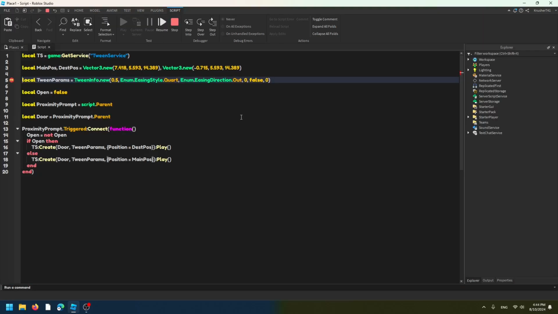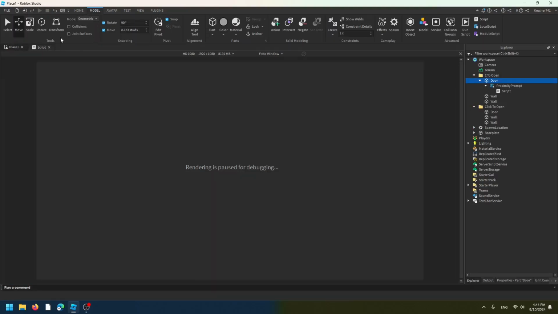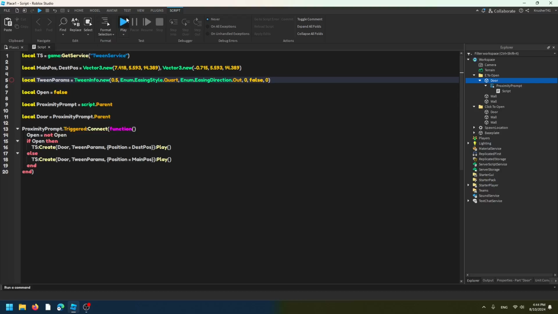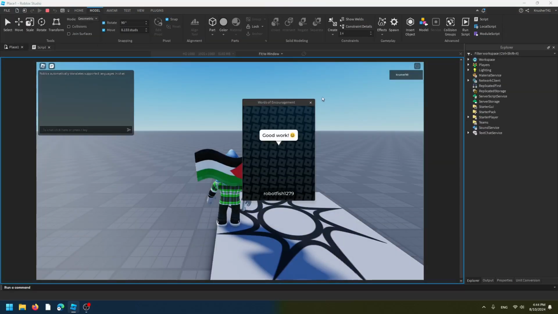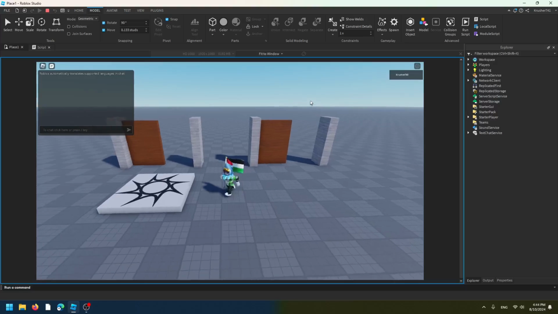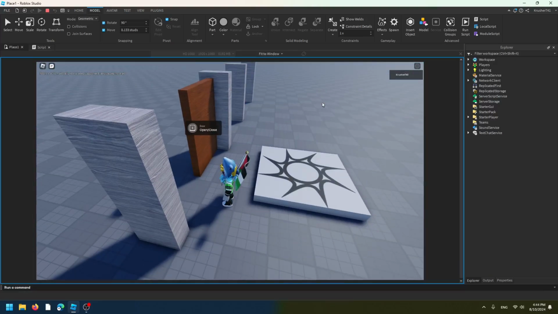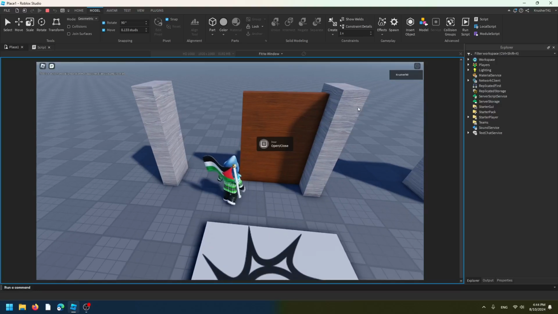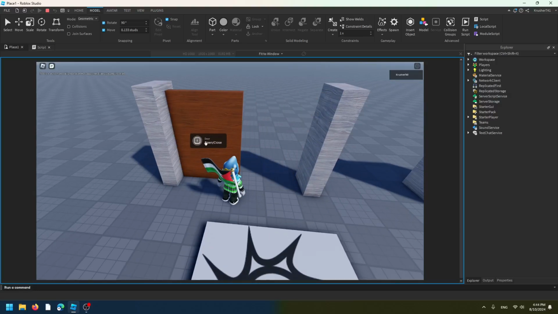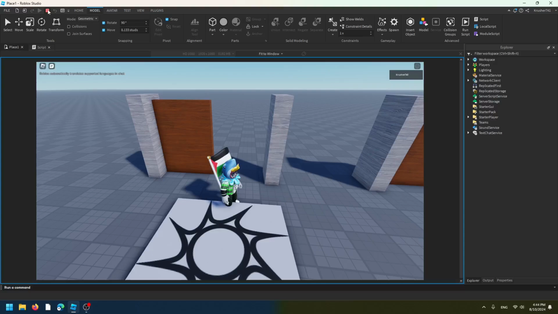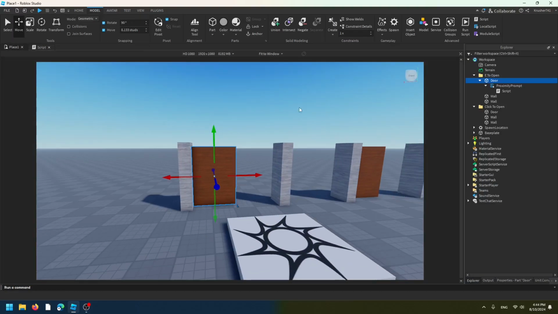So if I click on play, one second, guys. Apparently I had this breakpoint here. I hope that fixes it. Alright, there you go. Now we should be able to make our sliding door work. Press this. Alright, we have our sliding door that works. So when we press E, it goes to the other side, and when we press it again, it goes to this side.